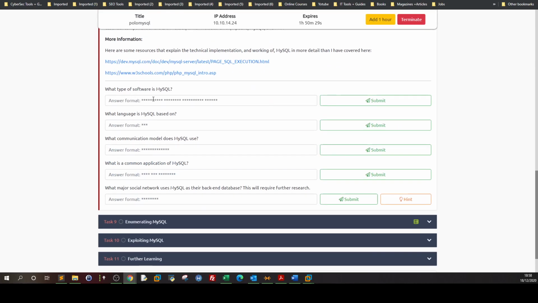So what type of software is MySQL? All of you know, guys, that MySQL is a relational database management system software. So the answer would be relational database management system. What do they mean by relational? It means that every table in the database relates to the other one using primary keys, or using keys. So all of the tables in the database are connected and related using keys. That's why it's called a relational database management system. All the data are stored in tables and tables relate to each other.